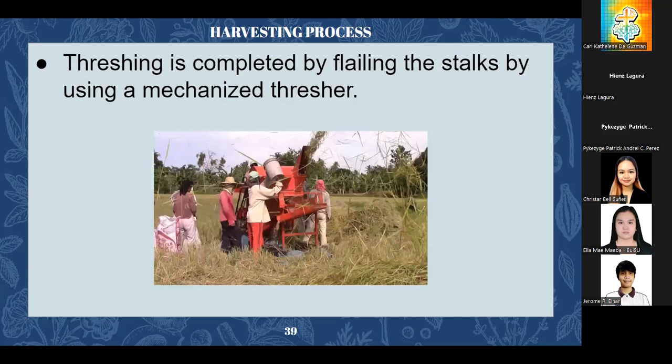Threshing is completed by flailing the stalks using a mechanized thresher. Yung threshing ay yung isang proseso ng hiwalay na nakakain ng bahagi ng butil mula sa dayami kung saan ito nakakabit. Ito yung hakbang na paghahanda ng butil pagkatapos anihin. Yung threshing ay hindi nag-aalis ng bran or yung husk ng butil.